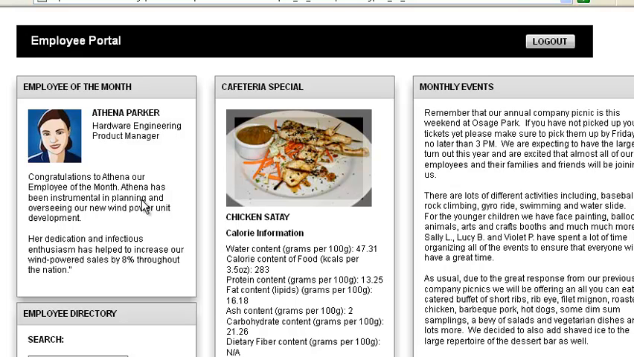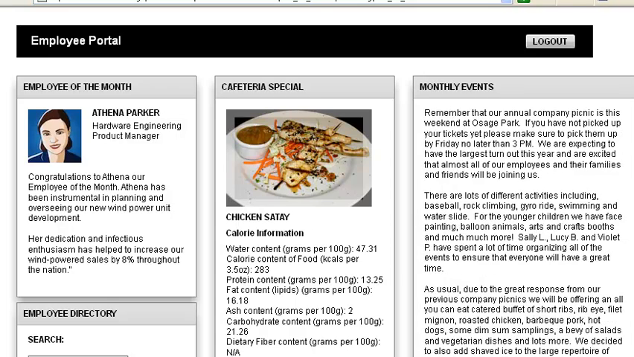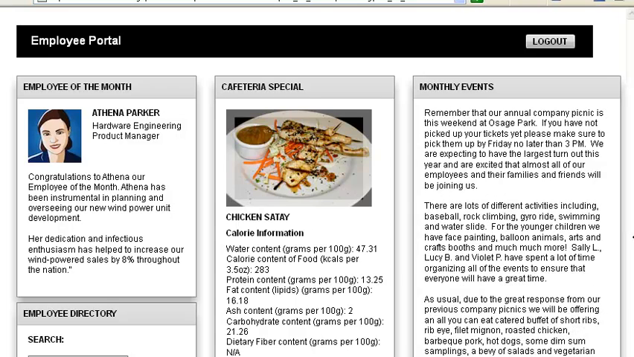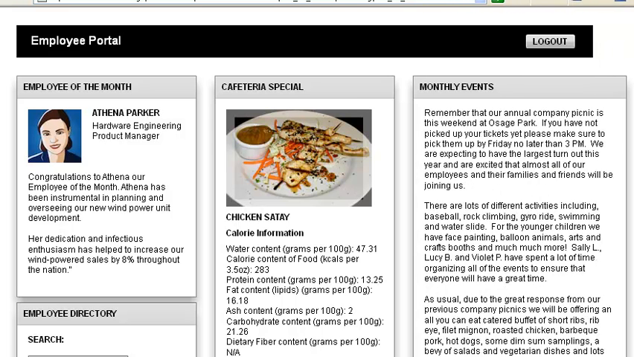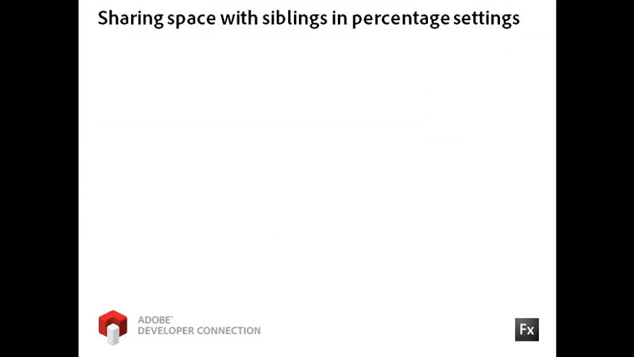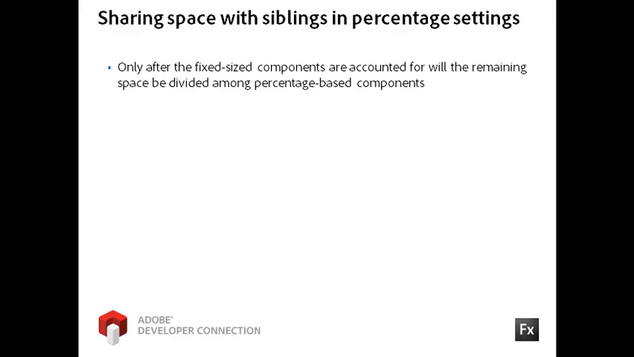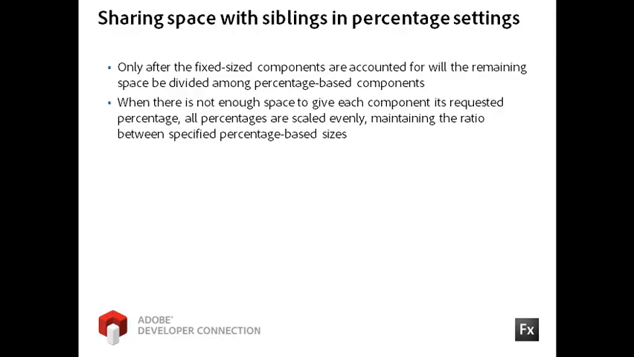You can see that the panels no longer overlap. When I resize the browser, the Monthly Events panel expands and the text within it resizes to fill the content area. You can mix and match absolute and relative values between siblings in a container. Once the fixed size components are accounted for, the application will divide the remaining space among the percentage-based components. Also, if you define more than 100% of the available space, all the percentage-based components will be scaled evenly to maintain the ratio between them.